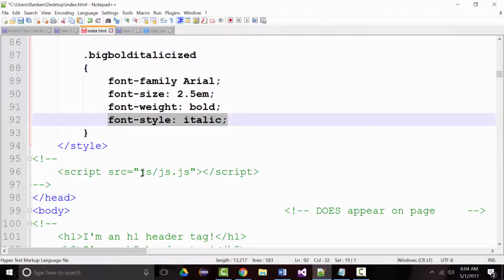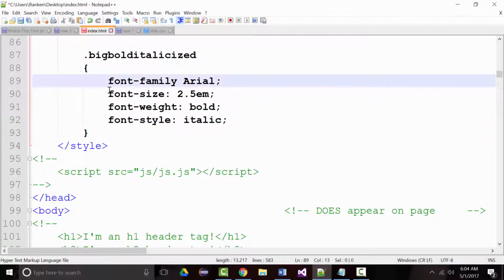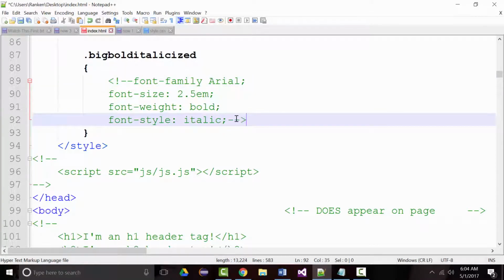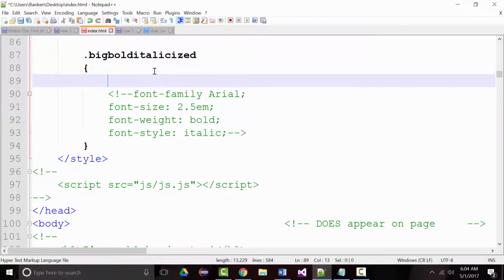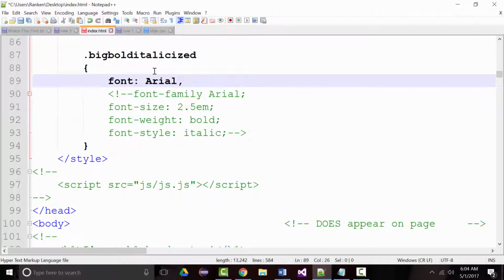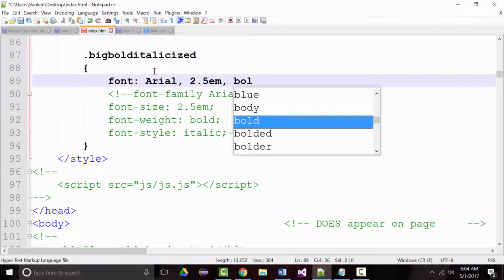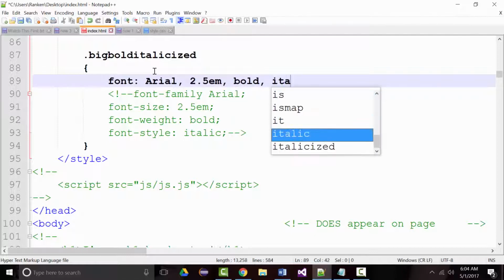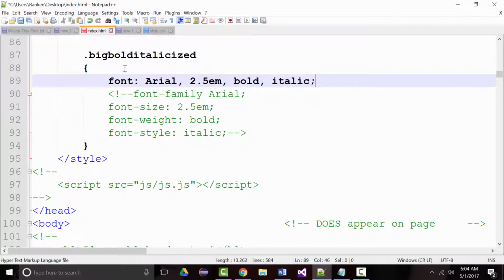Now, I'm not sure, but font is a kind of a different type of animal. So what I'm going to try here is I'm going to see if I can combine all this into a single statement. So I'm going to say font, colon, Arial, comma, 2.5 M, comma, bold, comma, italic. I don't know if the commas are necessary in there or not. I'll know real quick.